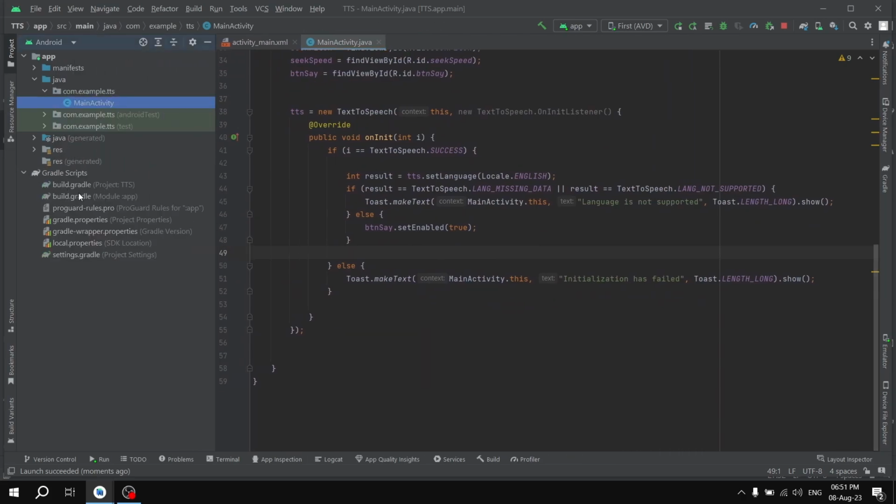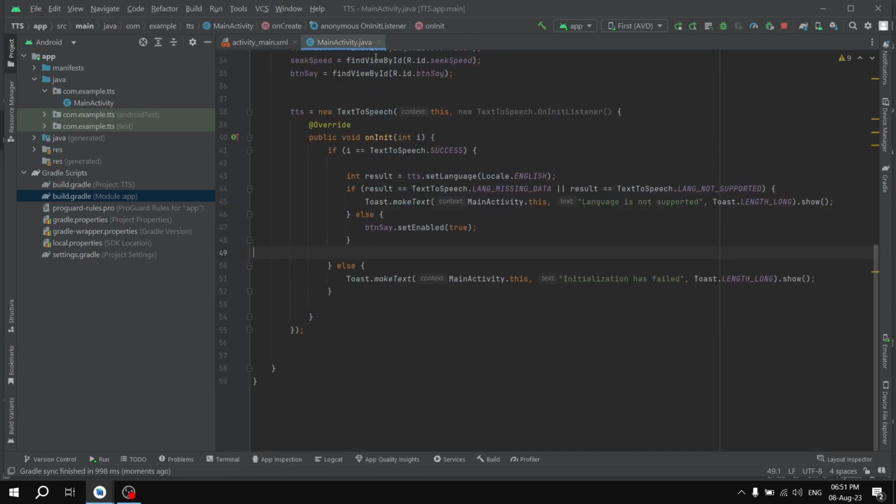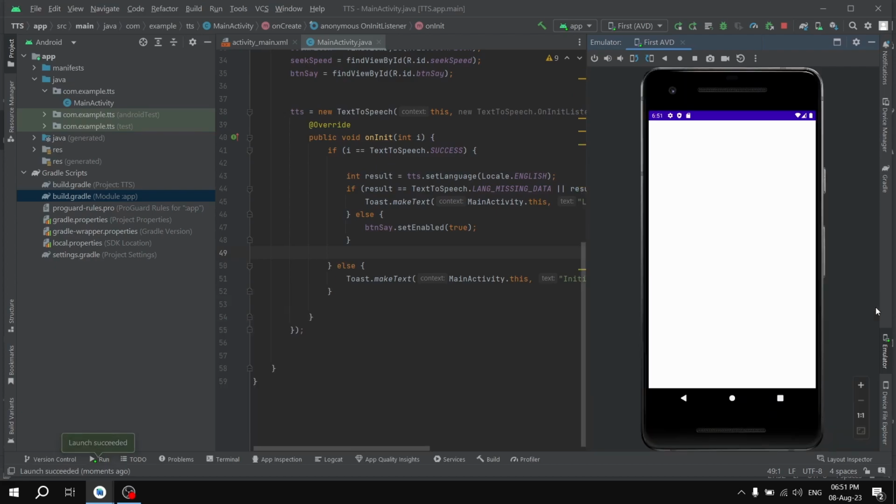You are going to open up this Gradle scripts, and in the build Gradle script, as you can see here, we have target SDK 33, and we are going to change this 33 to 28. We are going to sync now, and then if we go to the main activity, as you can see, the Gradle has been synced successfully. I'm going to run this application one more time. As you can see now, the button has been enabled. We are not getting any error.